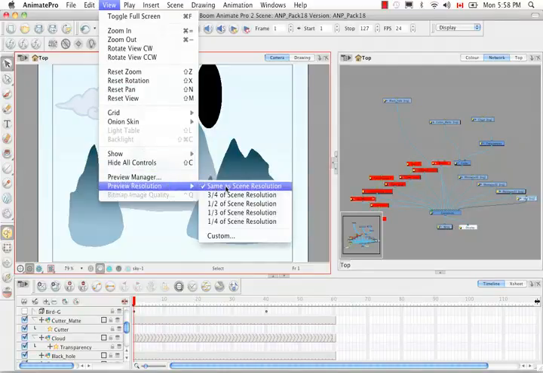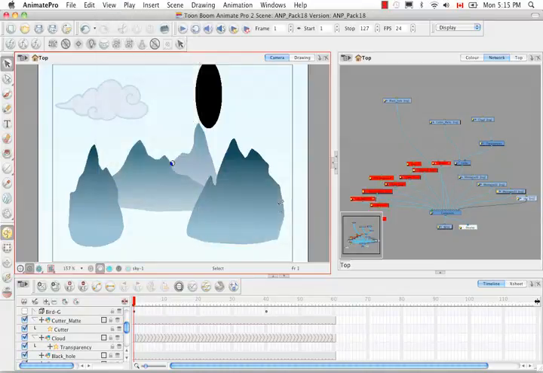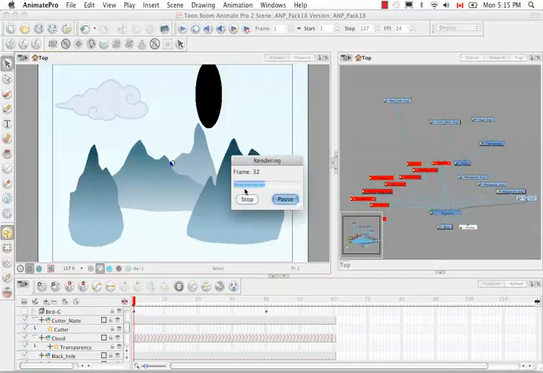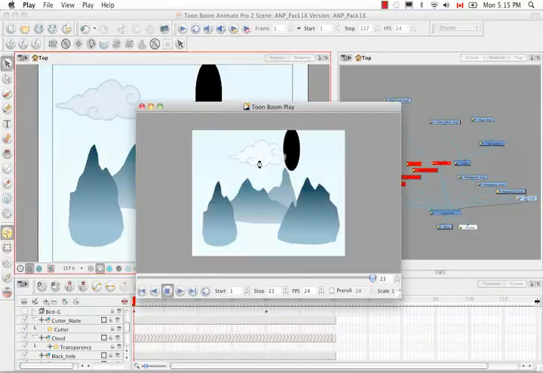So my scene is so small that comparatively speaking, it didn't take very long to render. So if I decided to render a preview at half, for a fourth, it would be even faster than that. So we can try that out. I'll go to a half. And yes, I'll re-render those frames. And see, now that was super fast. But the preview also appears smaller.